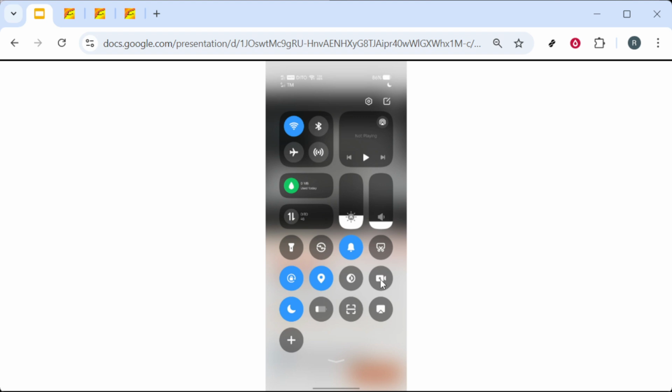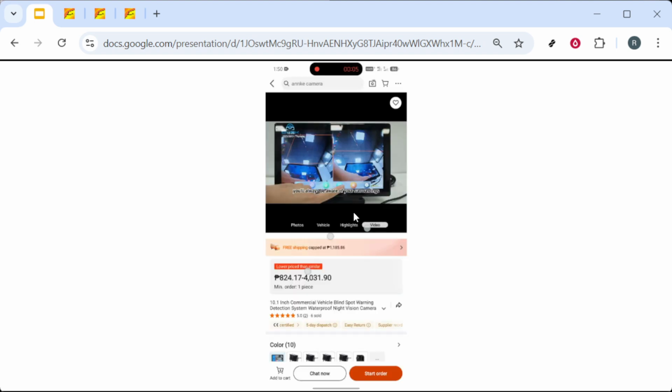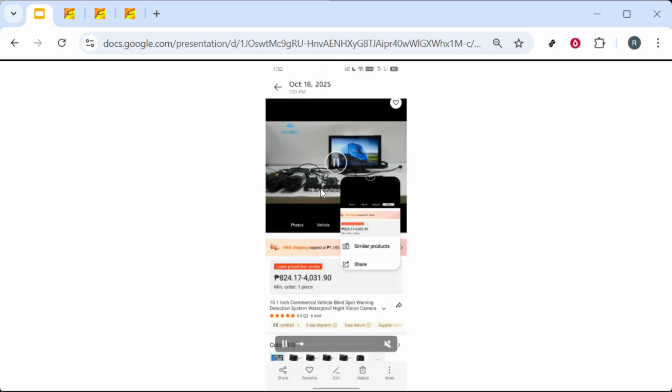Start the screen recording, then immediately switch back to the Alibaba video and press play. Let the video run from the very beginning to the end without pausing, and try not to interact with the screen while it plays. If there's a full screen button, use it for the best result, and keep the phone steady to avoid accidental gestures or overlays. When the video finishes, stop the screen recording.